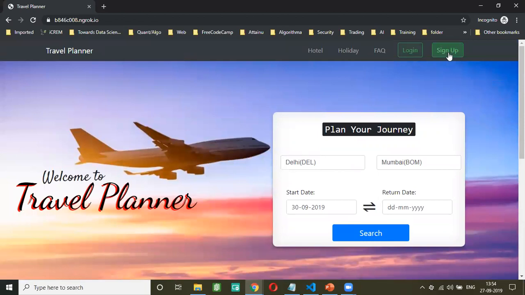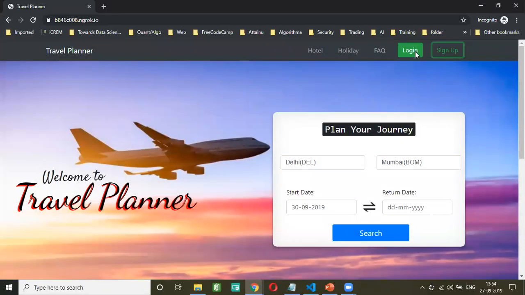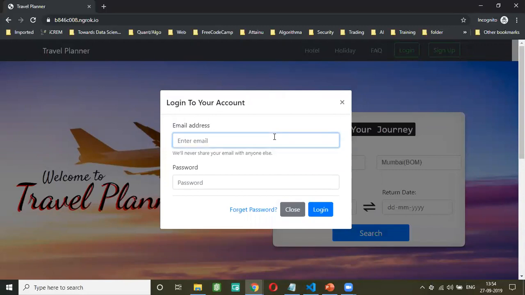Here we have also given an option to log in and to sign up. On sign up, you can enter your email address, password, and confirm password. If you already have an account, it will take you to the login page. I already have a dummy account, so I'll just log into the dummy account and show you.